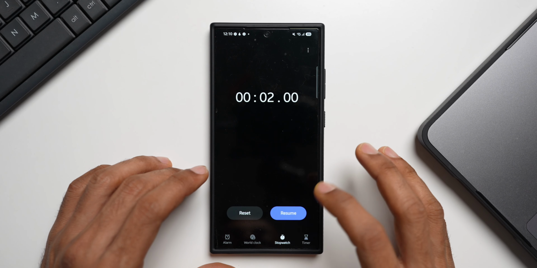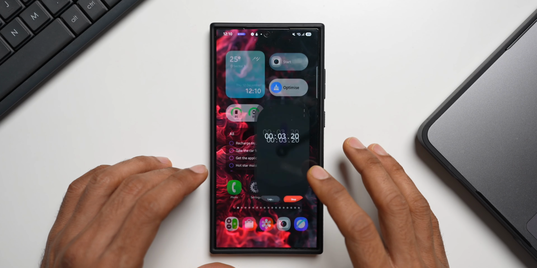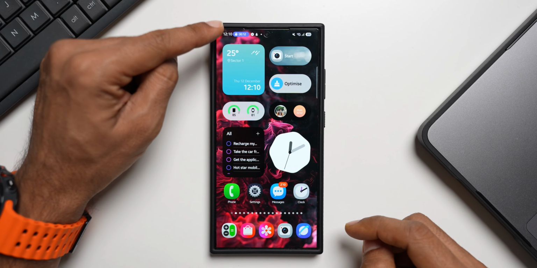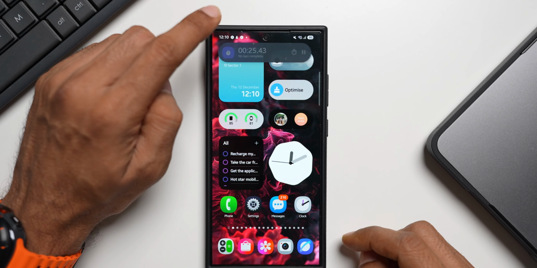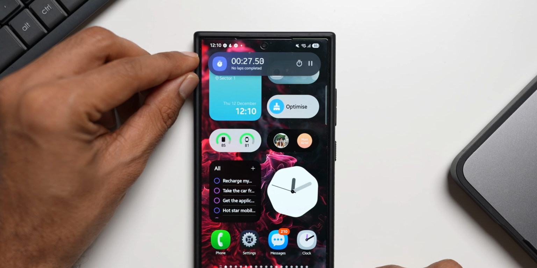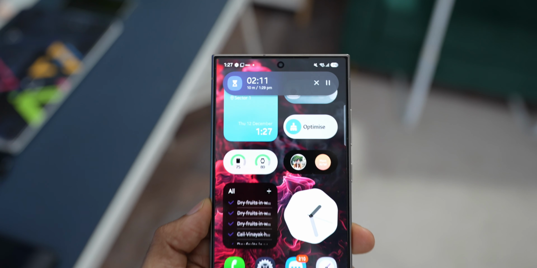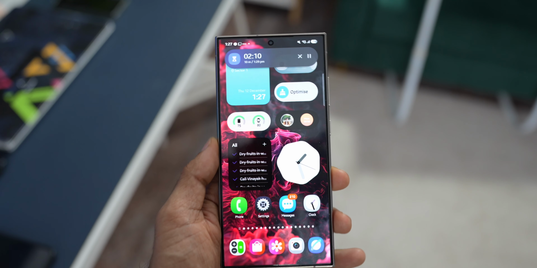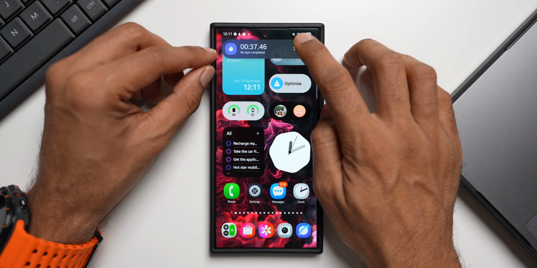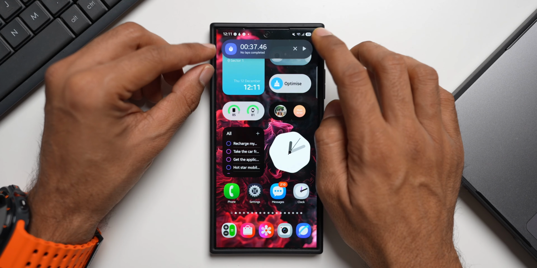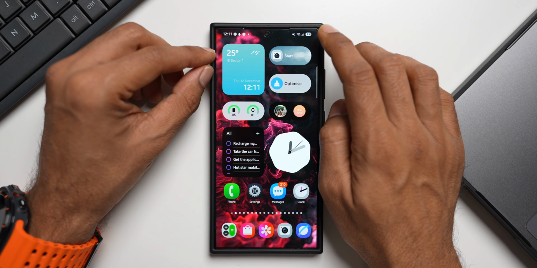For example, when you run a stopwatch on your clock application, it will show you a tiny capsule on the status bar where you can see the stopwatch running. And when you tap on that, it expands into this pill-shaped bar on the top, which will give you a detailed view of the stopwatch which is running. We can pause or resume by tapping on this button, or we can completely stop and exit the clock by tapping on this X mark here.